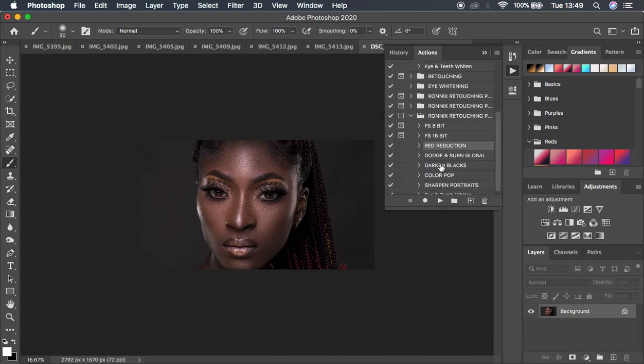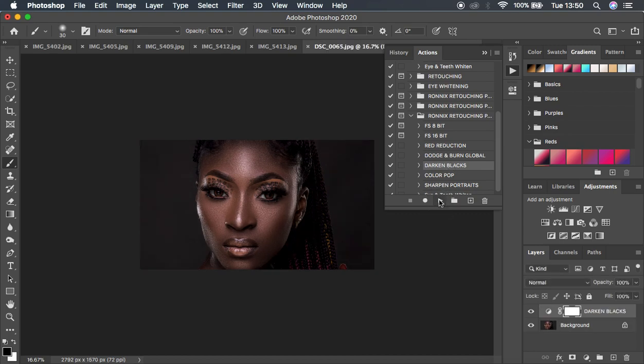For example, the darken blacks. This is going to darken every detail that is black in the image. So come and play it, and you can see that it has darkened every aspect that has been black or dark in the image. So you can come and reduce the opacity if you feel like it's too much.